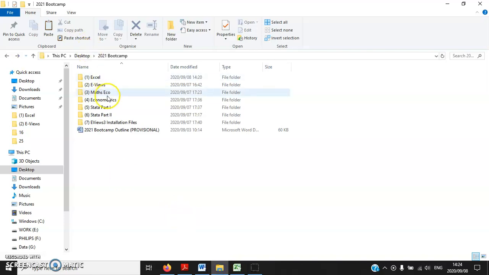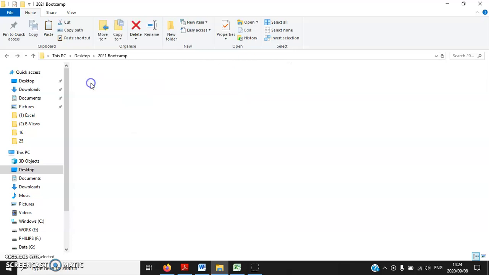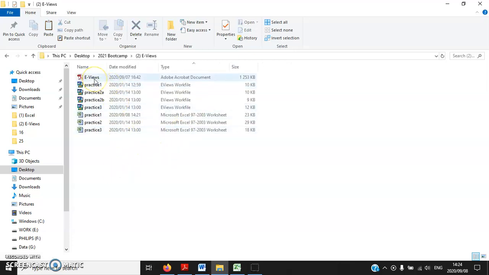Hello, welcome back. So now we move on to eViews. So let's click folder 2 and then the PowerPoint slides actually converted to PDF. Okay, eViews, and then you see a few eViews data files. I actually generated the eViews files for you.